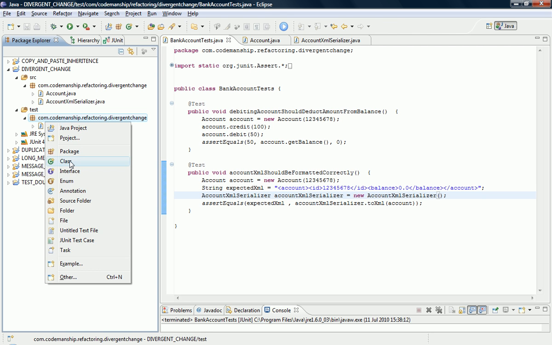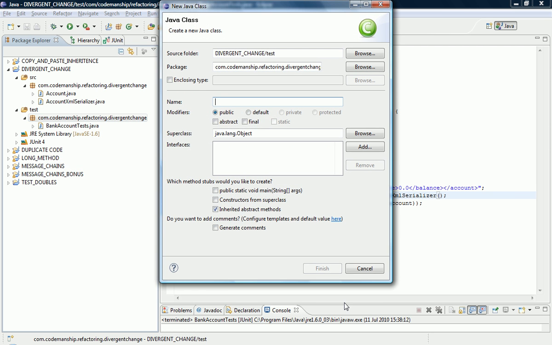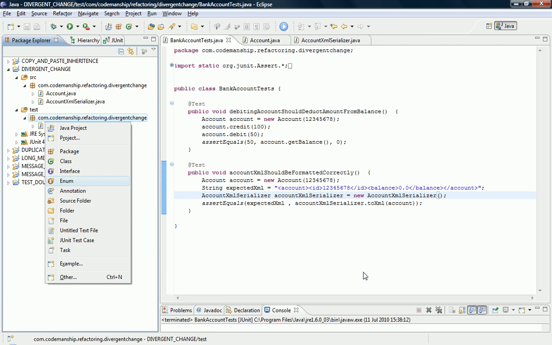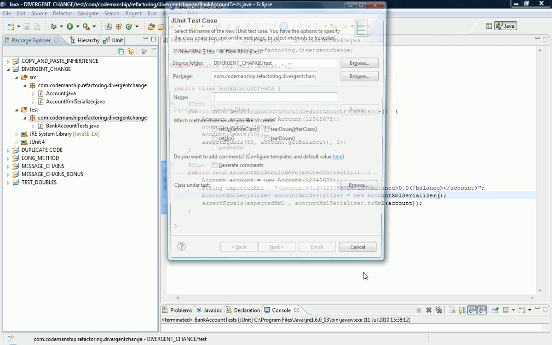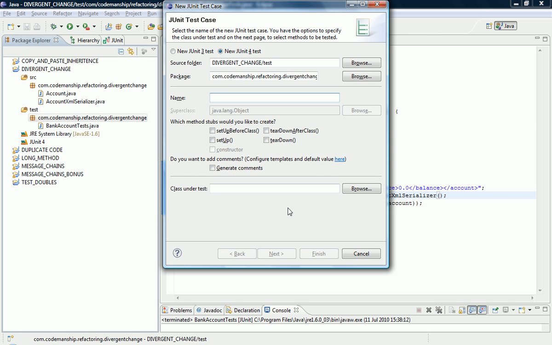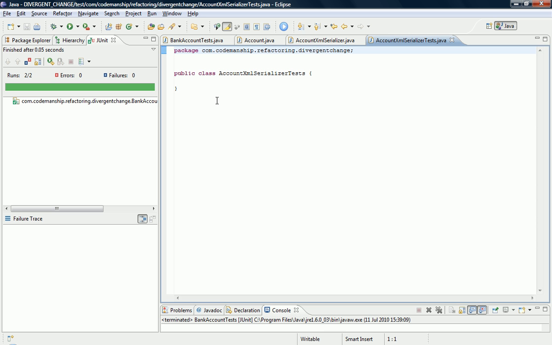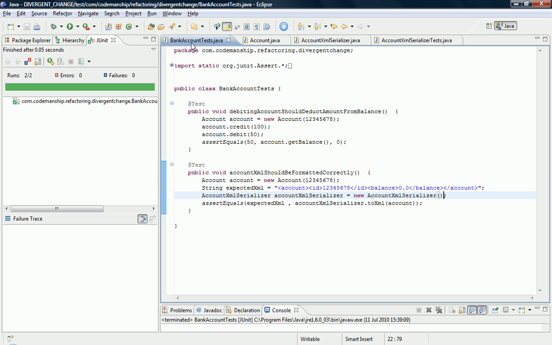So I'm going to create a new class. Let's create a new test case. We want it to be JUnit 4, and let's call it AccountXMLSerializerTests. Okay, and of course I'm paranoid, so I run the tests. And we want to move this method. Now, strictly speaking, to move this method, what we should do is declare a field of type AccountXMLSerializerTests and then move the test method across and do all of that.